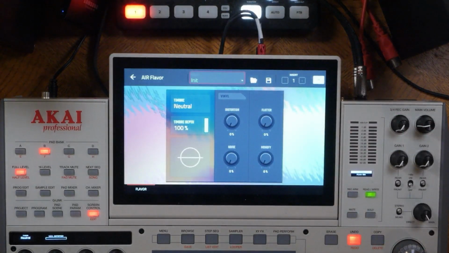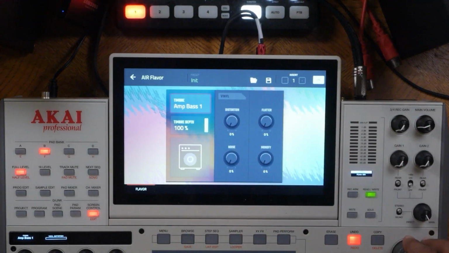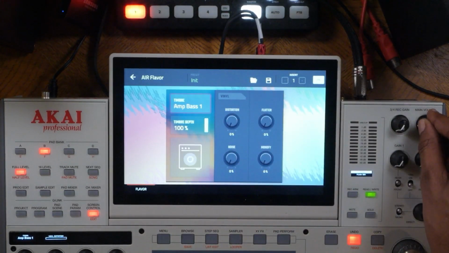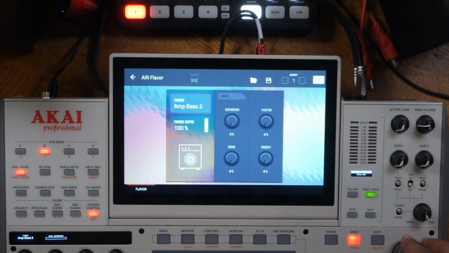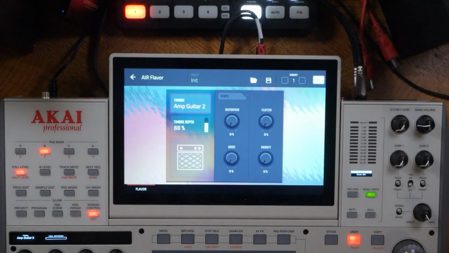So now that we're in Air Flavor, we can do some stuff. This is how the track sounds. What I'm going to do is turn it down just a little bit, and you can mess with the different timbres. I'm going to turn it up now. You have different timbres. You have timbre depth. And you can continue to mess with different ones.